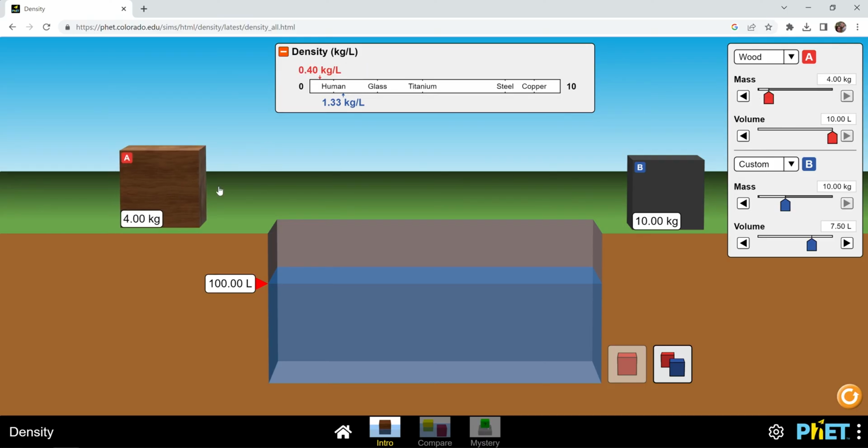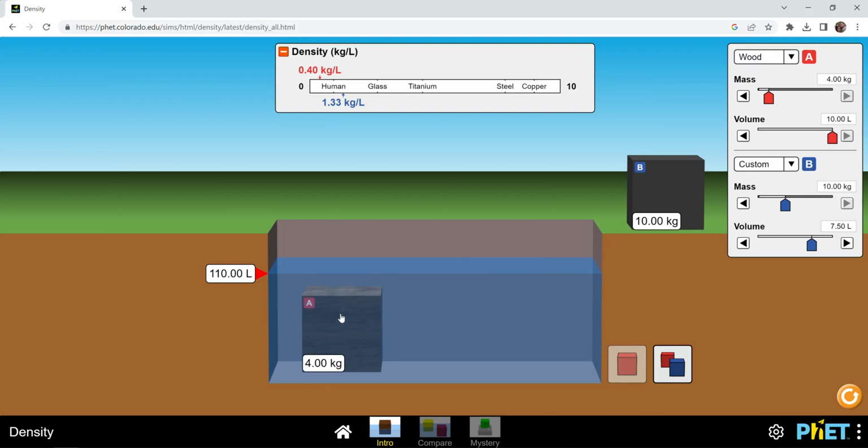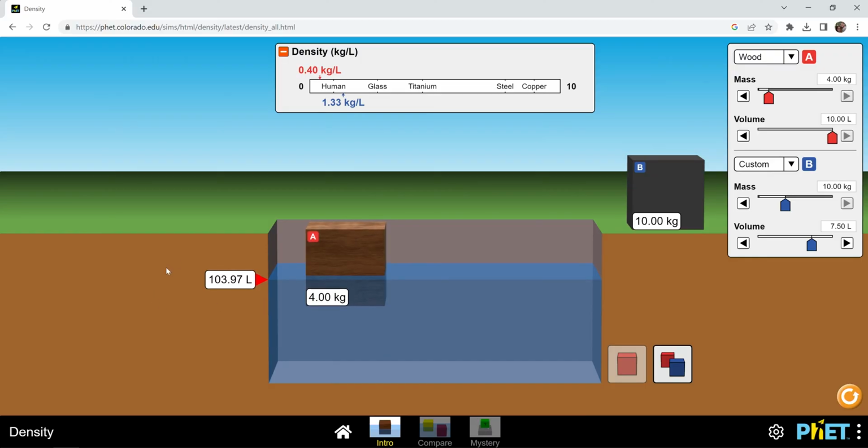When you're dealing with a substance that floats, the displacement is only going to be the volume for what's under the water. So you have to click and hold it under the water to get your full volume for that object. So this is a piece of wood that is 10 liters of volume, but only 4 liters of displacement because it floats and most of the volume is outside of the water.